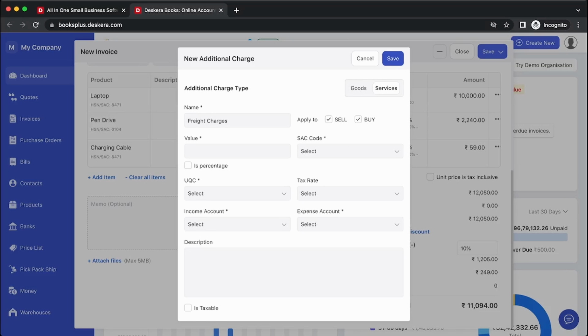The next thing you need to define is whether it's a percentage or an absolute value. You can define a default value over here that can also be edited later on. In case it's a percentage, so let's say it's 5% of total or subtotal. So total is after tax and subtotal is before tax. So you can choose either of these. Let's select percentage. Let's say 5% of total.